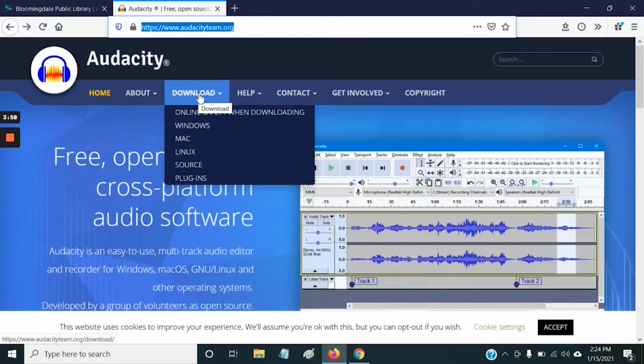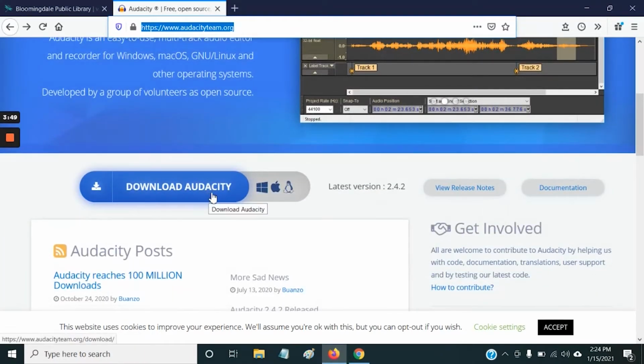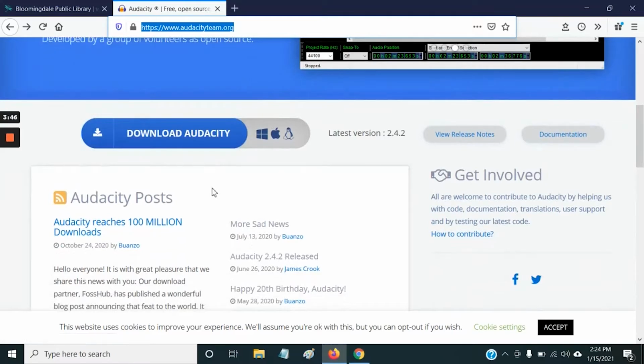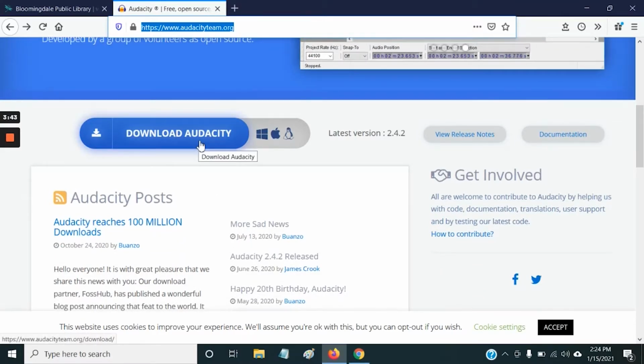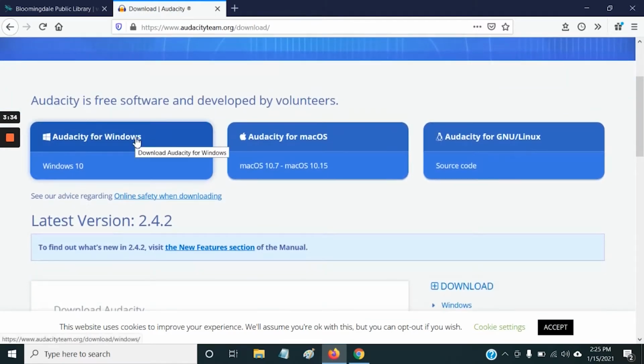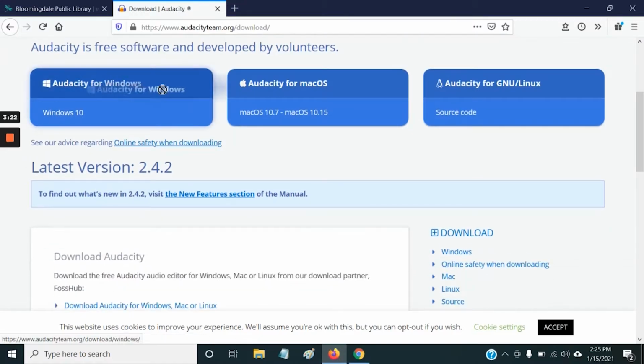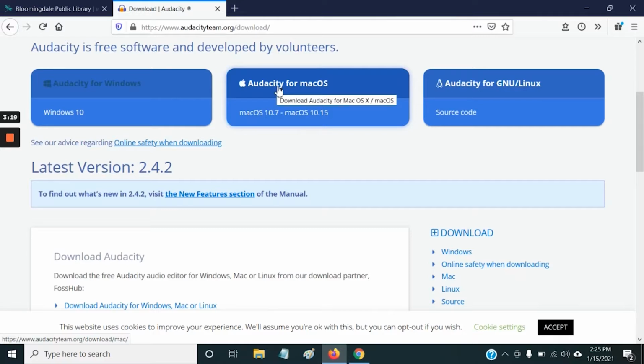You can either go up here at the tab and find the version you're looking for, whether it's Windows, Mac, or Linux, or you can also select the button here, just a little bit lower in the web page. I'm going to select this button here, and then it will take us to a new page where we can download the file, but we have to first choose which platform we are using, and I am using a Windows PC, so I'm going to use the button here, but you do have the option to download Audacity for Mac OS and for GNU and Linux.